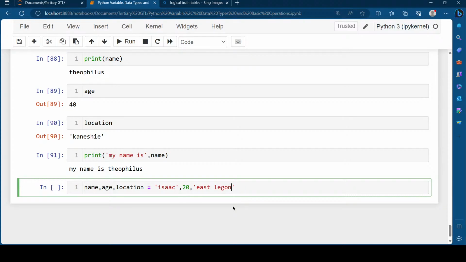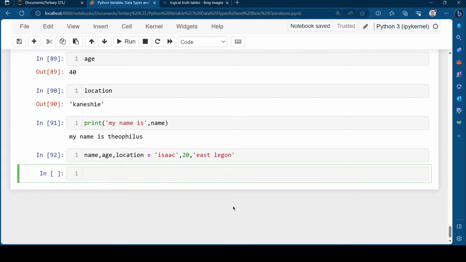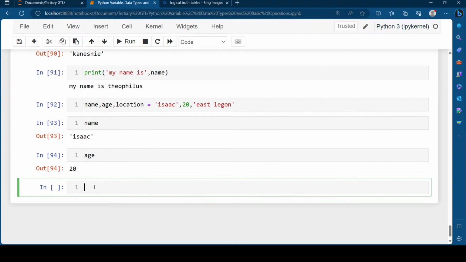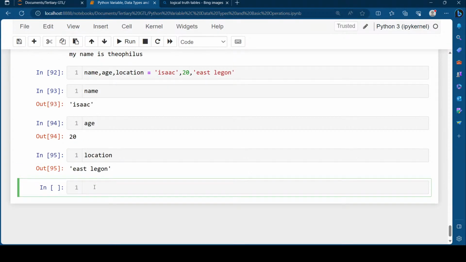Then I run. You see that the code has run. So now, if I say name, I'm getting Isaac. You see that? If I say age, I should get 20. If I say location, what do I get? I get East Legon. East Legon, right?